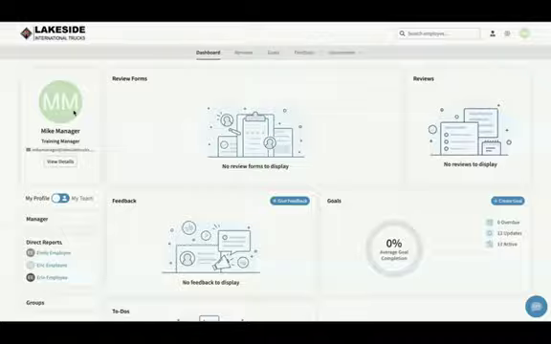Once you have logged into your accounts, you'll automatically be directed to this similar screen, or to your own personal dashboard, which is going to give you a high-level overview of everything that's happening in PerformYard pertaining to you specifically.